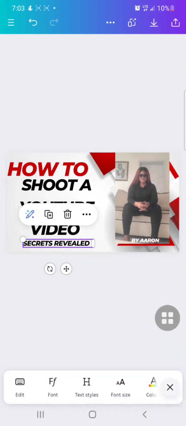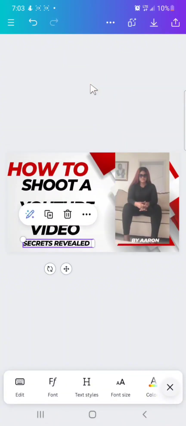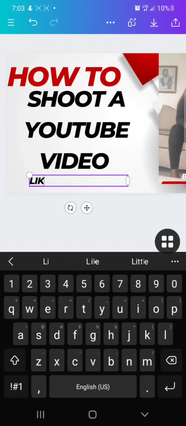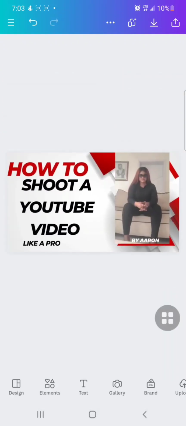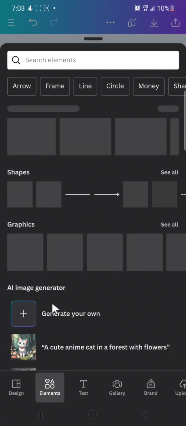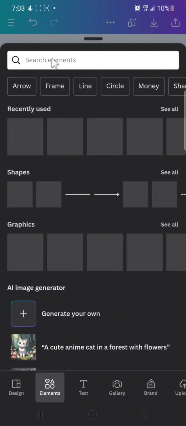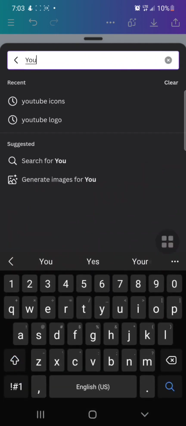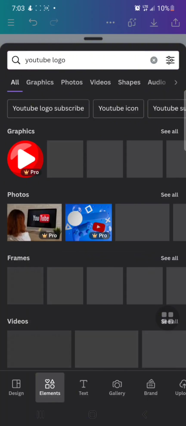You see, how to shoot like a pro. I'm going to add like a pro. Then here I told you before that anything you need to add elements, you can get any pictures, anything at all. Even if you type cassava, even if you type yam, even if you type anything on these elements, you can get it, anything. So I'm just going to type YouTube logo. I can even type somebody holding camera.